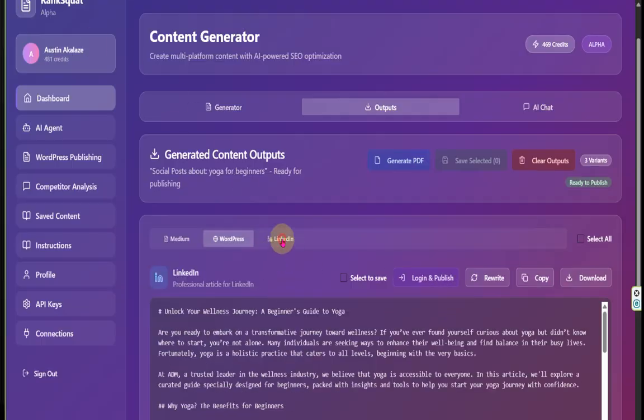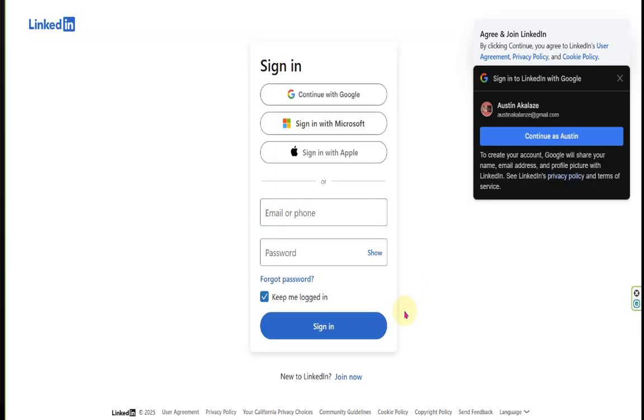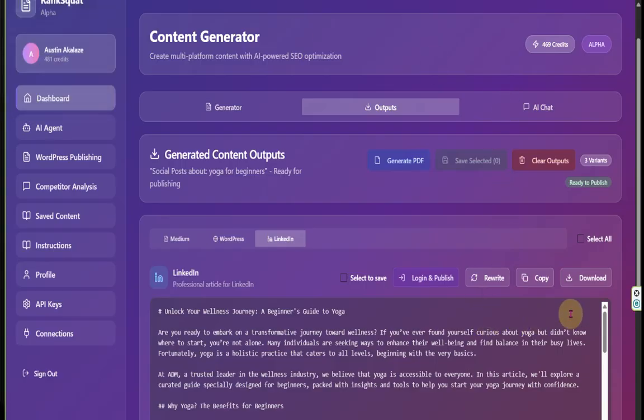The next one is LinkedIn, and you click on publish. Okay, I'm not signed in on LinkedIn either. I have an account, but I'm not signed in. If I was signed in, it's just going to sign me in, and I can click on post and then publish. But that's how you do it. You can rewrite the content. You can download it and save it. You can save all of it. You click on save all, and it's saved.